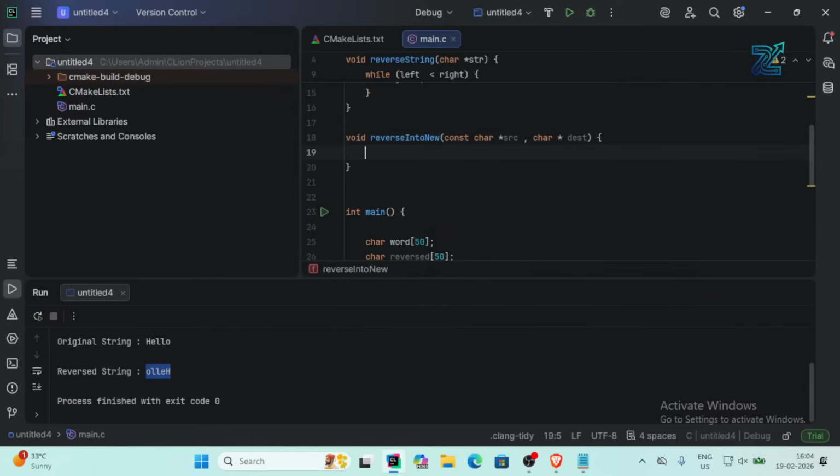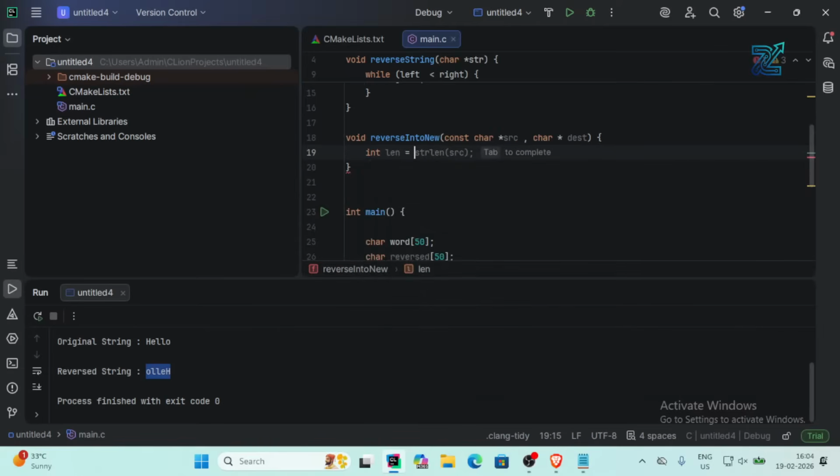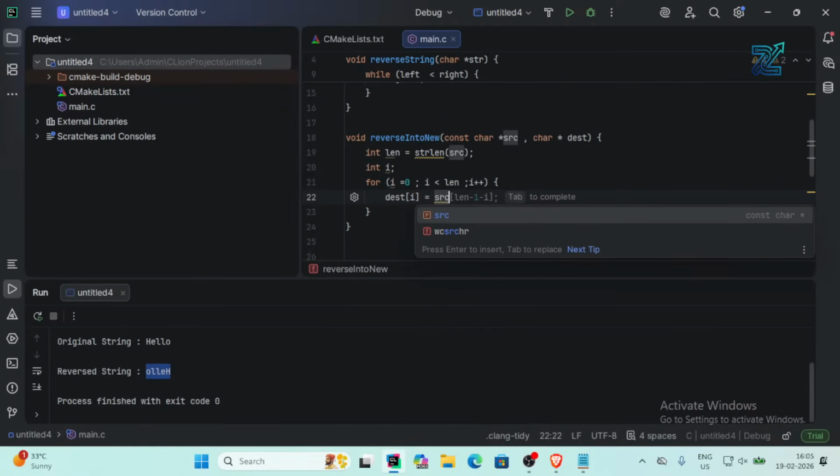So within it we are going to create it. First I'll get the length. So length is string length of the source. After that I'll use one iterator, a for loop, i is 0 and i less than the length and i plus plus. After here, my current destination of i, the destination of i value is source of length minus 1 minus i.